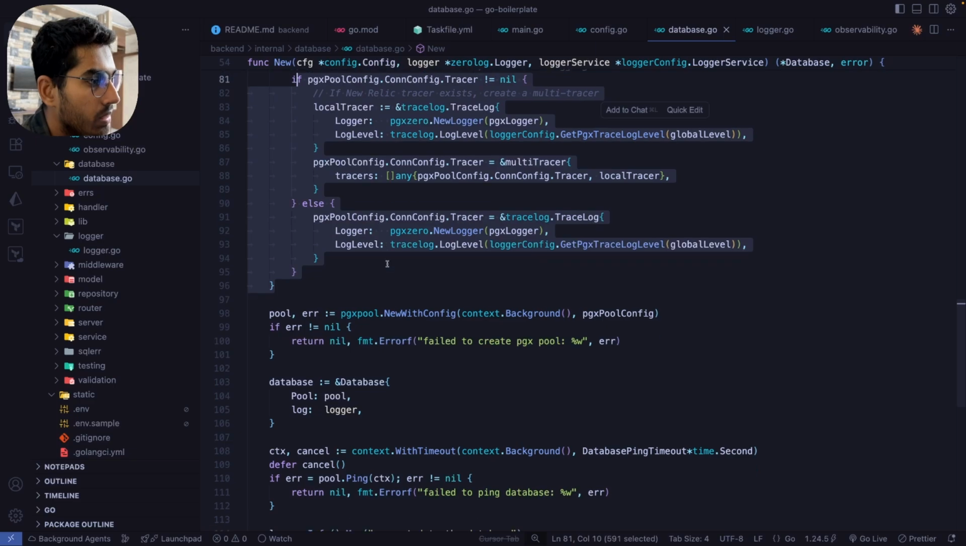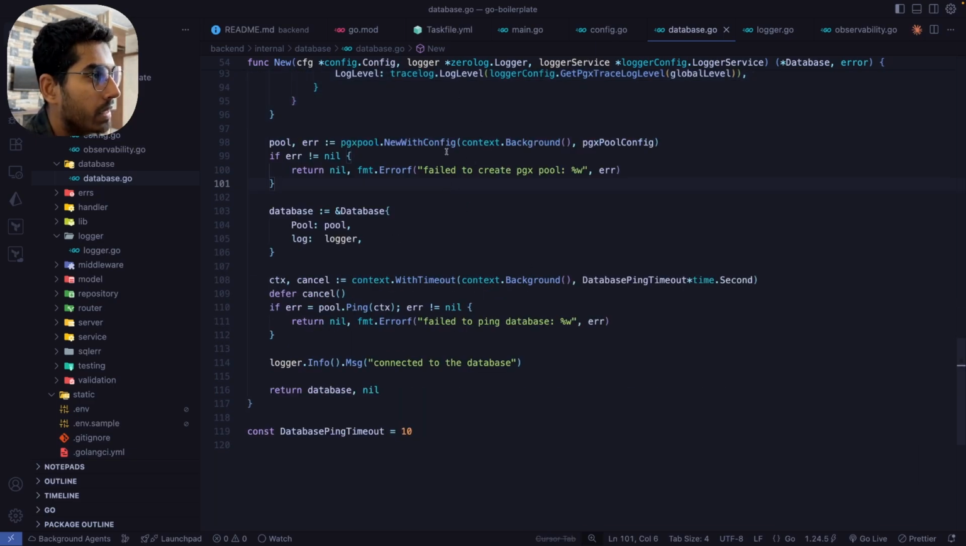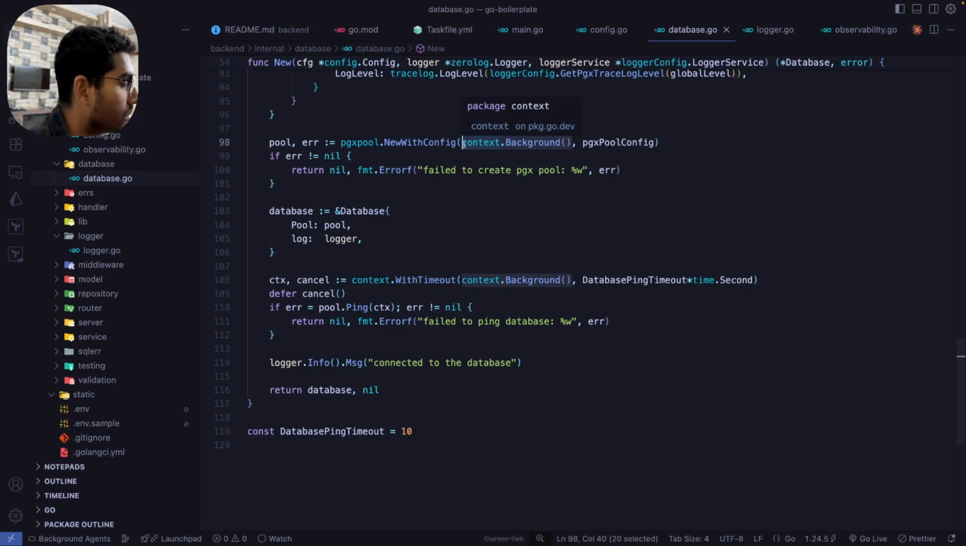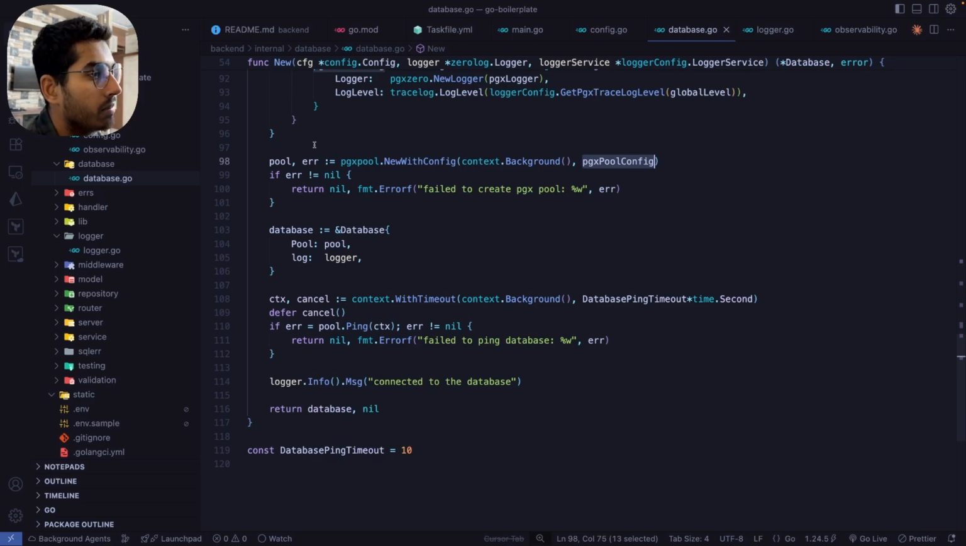After all this is done, at this point we are creating a new config with a new context. We are not deriving from an existing context; we are creating a new one. When you say context.Background, it means you are creating a new context. You pass the config that we have built so far, and finally we get a pool. If there are any errors creating this pool, we return from this point.